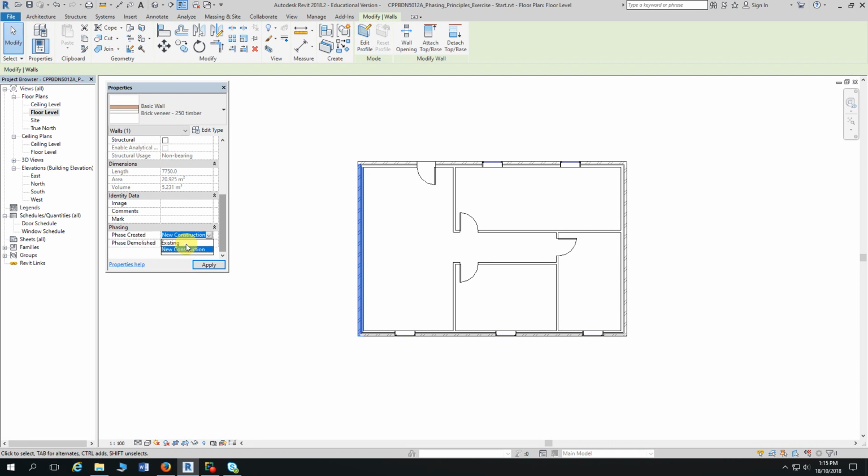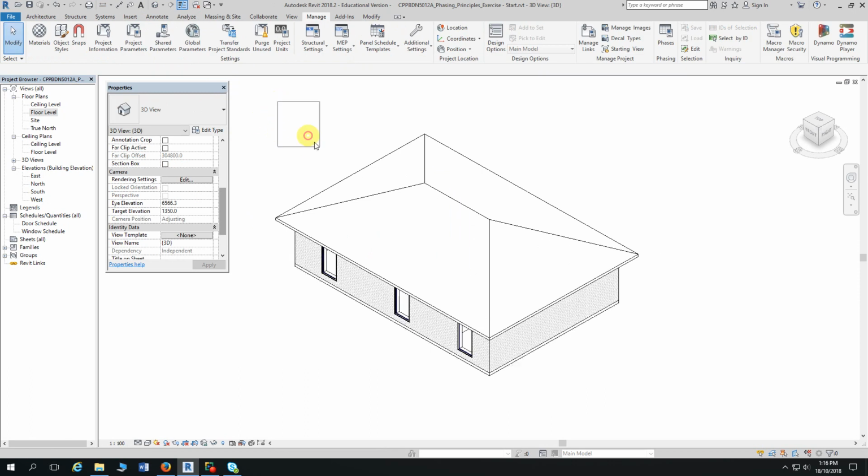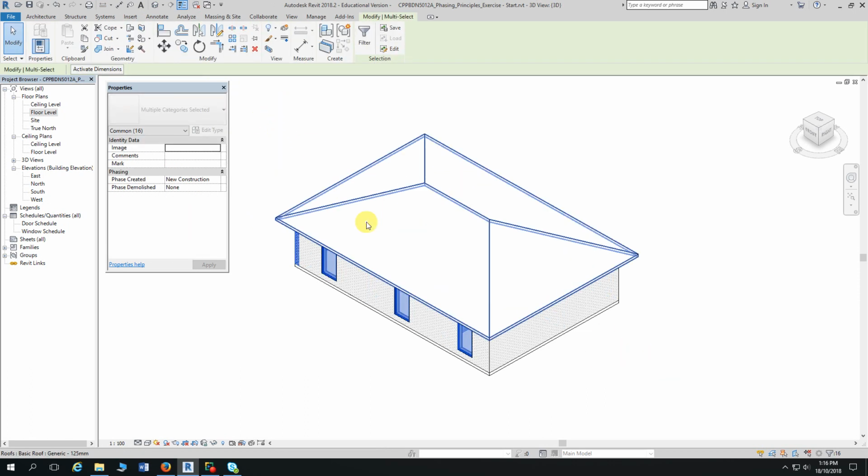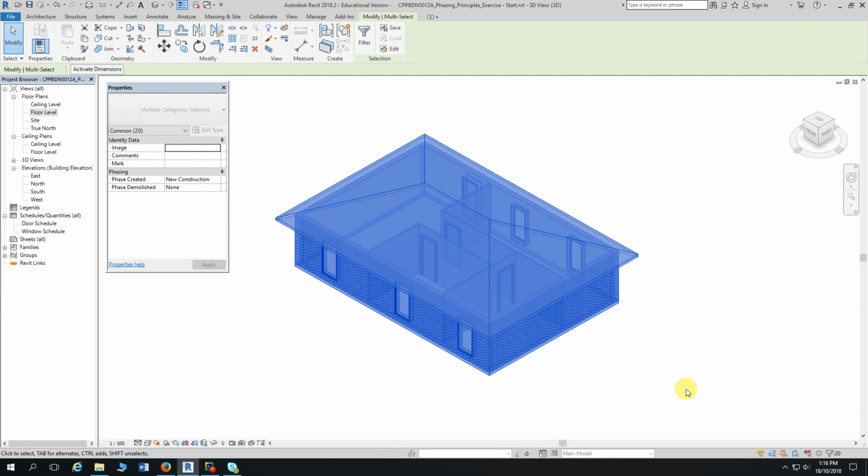Okay? And to achieve this completely, we need to make sure that we are selecting the entire building. So we need to get all objects within the building and then change their phase created to existing. Okay, so that was our starting point last week.